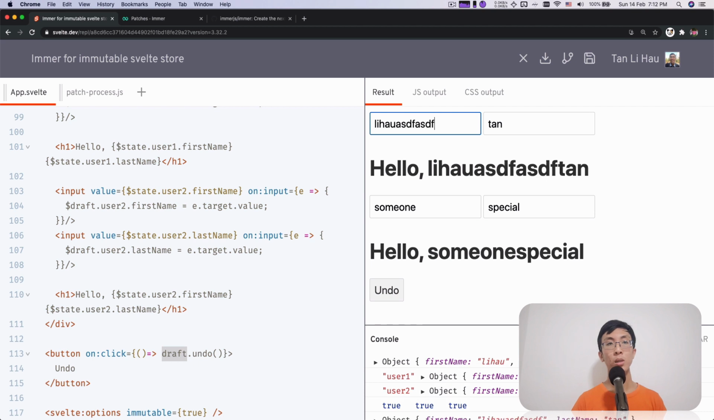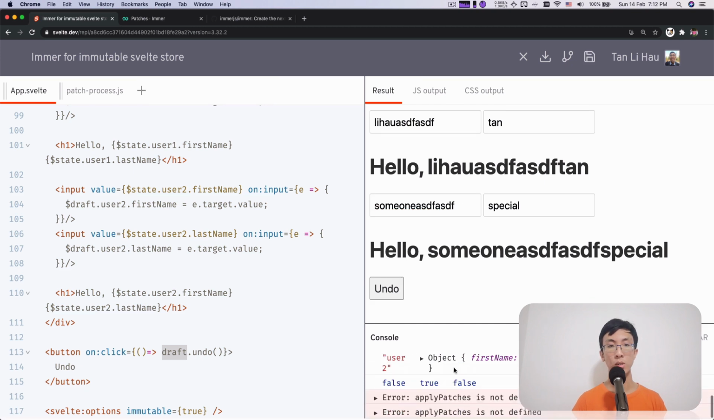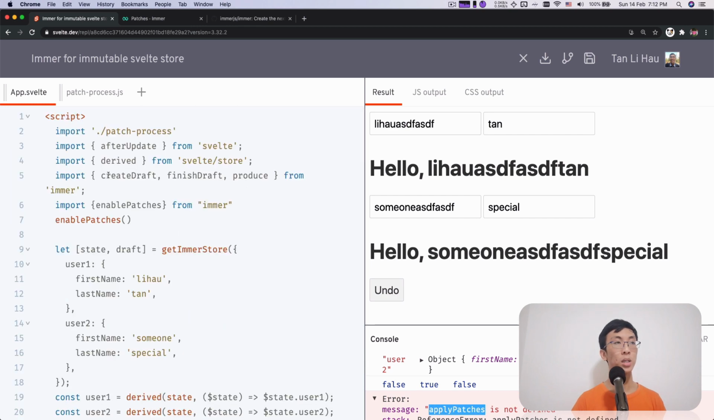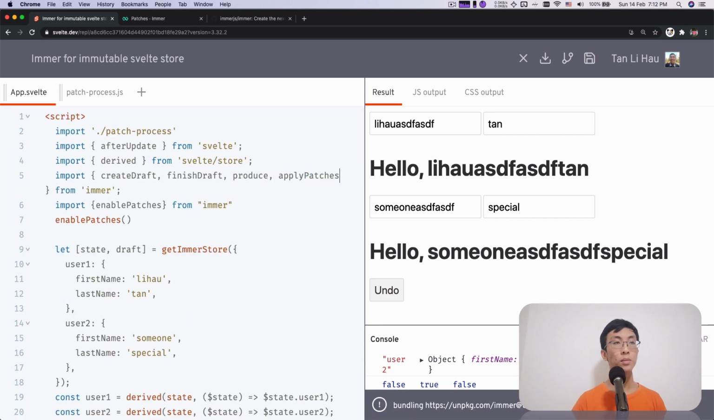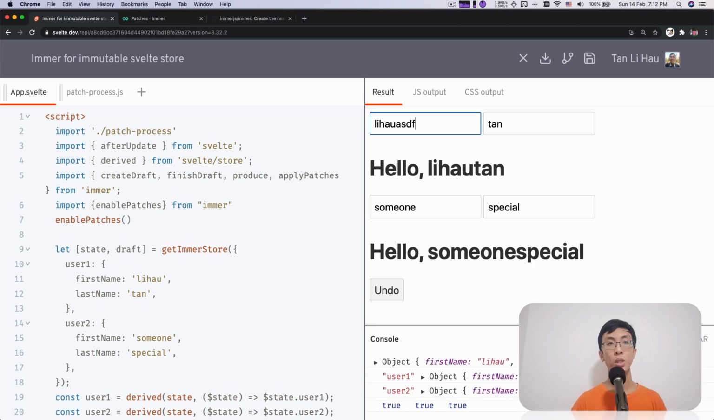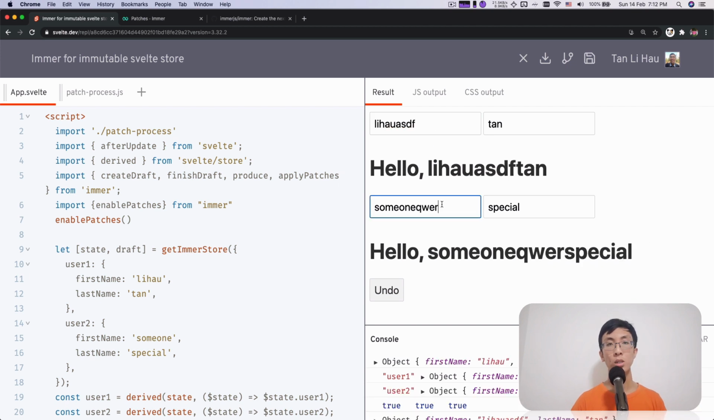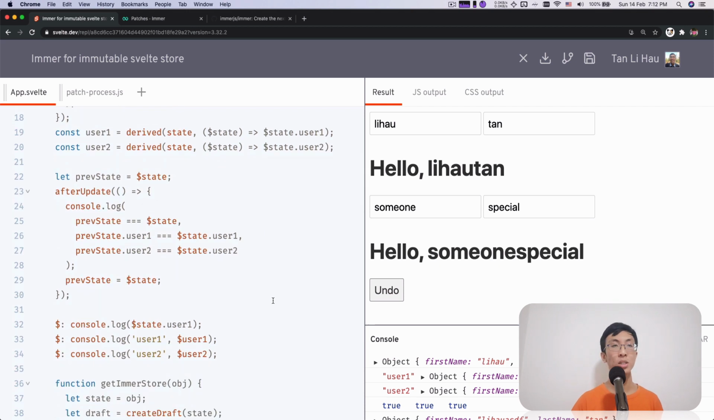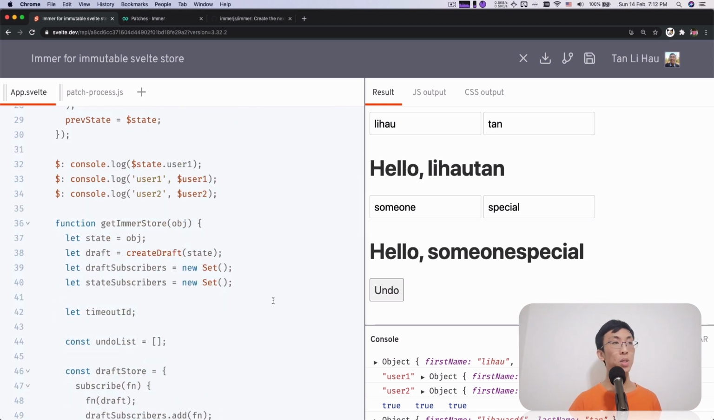So if we type something, the changes have been made. Type something, changes have been made, and then we undo. Oh wait, undo is not working. Hold on. Apply patches is not defined. Sorry. Let's come back over here and import it. Okay, so make some changes, applied, make changes, applied, undo, undo. You can undo, and yeah, you can apply patches from Immer.js.